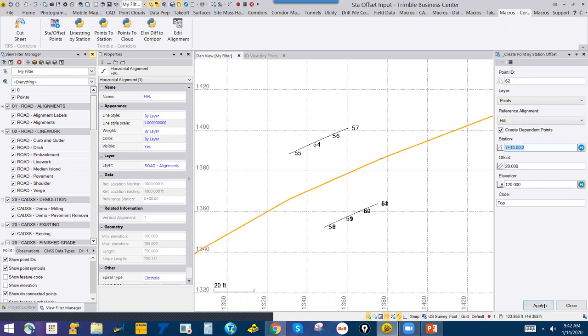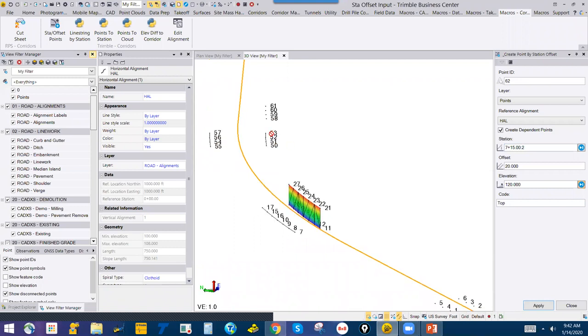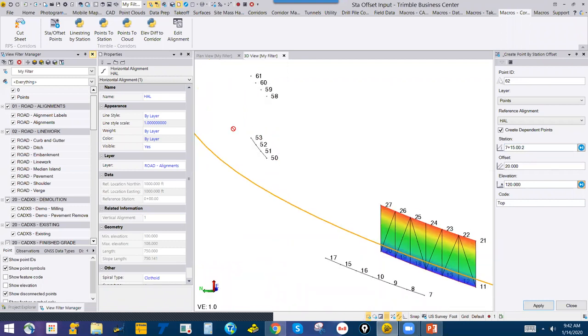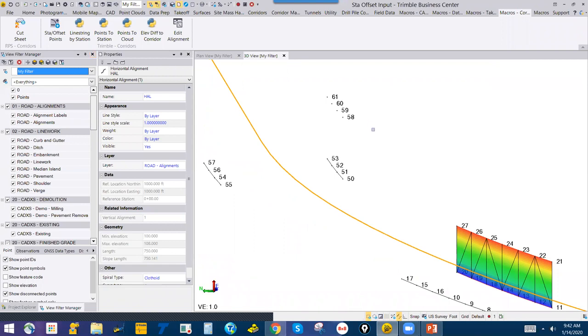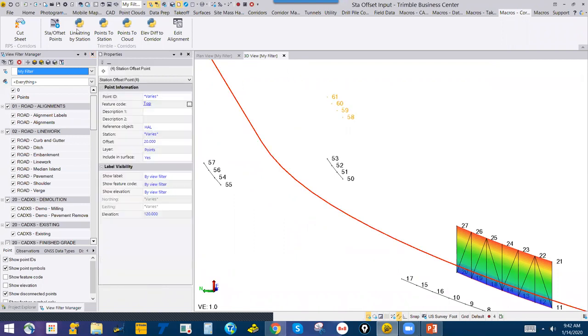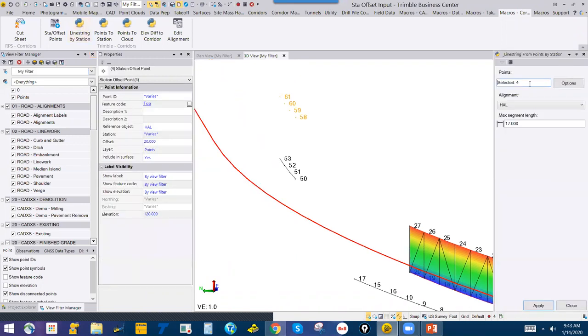15, and hit apply. And so now if I look at this in 3D, what I just created here is, this is the base of the wall, this is the top of the wall, and it's exactly the same offset because that's what it said on the plans. So now let's use that, pick those 4 points here and say line string by station, let's create that off the same alignment and use the same process here.